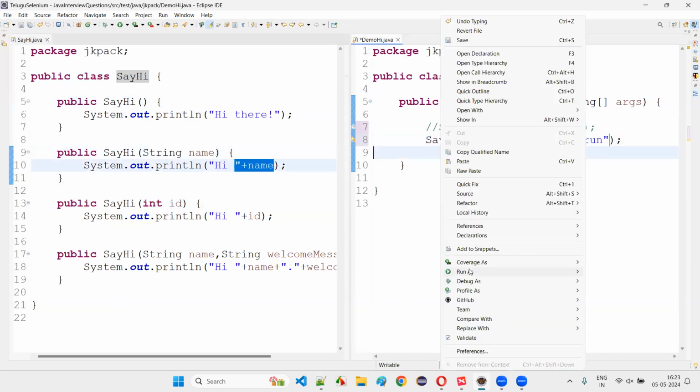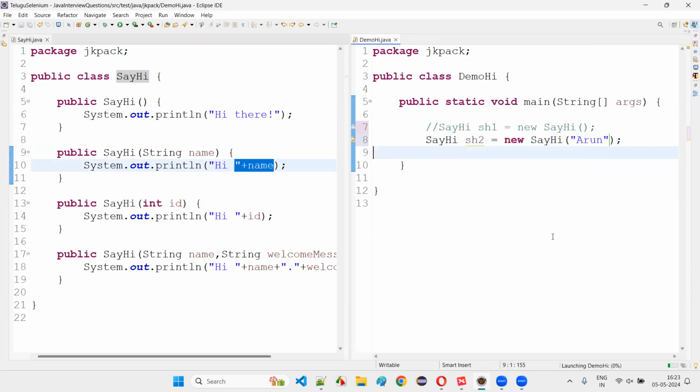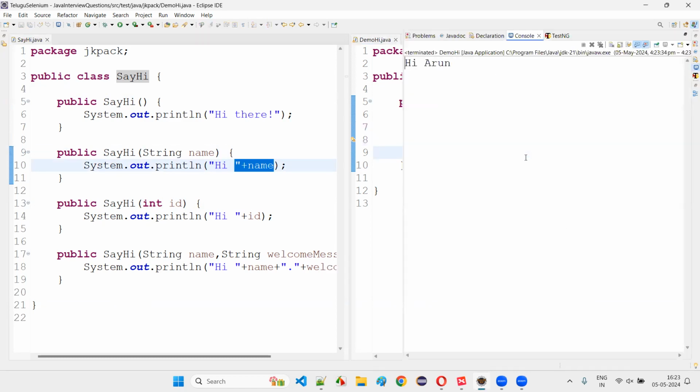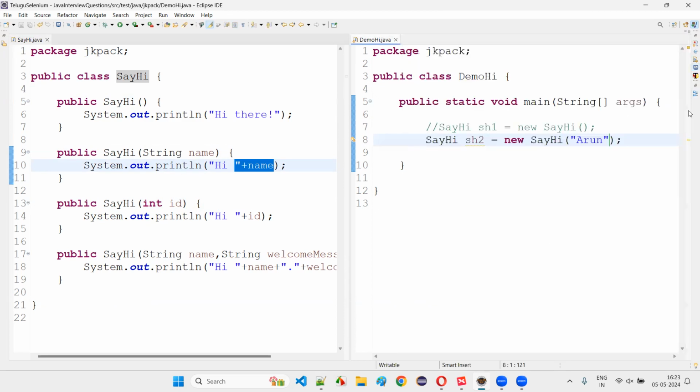Okay, run this code and observe that. Right click, Run as Java Application, and you will see Hi Arun printed here, guys. Earlier, Hi there was printed. Now Hi Arun is getting printed because this constructor is being called while you are creating an object.